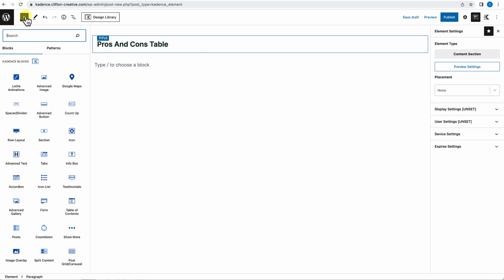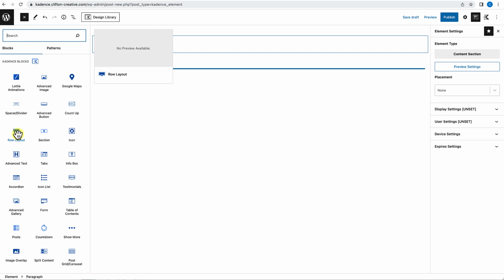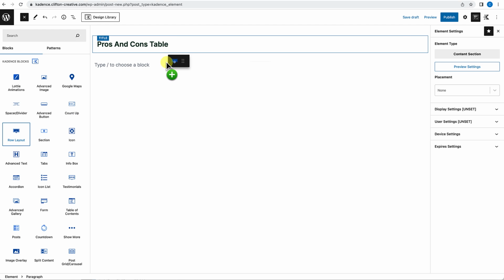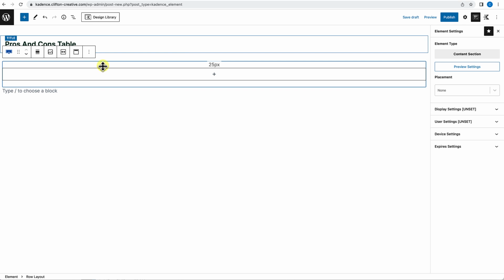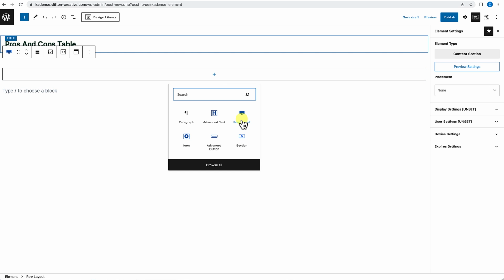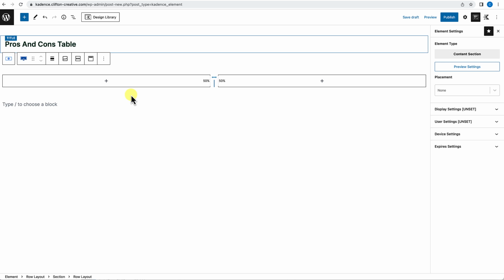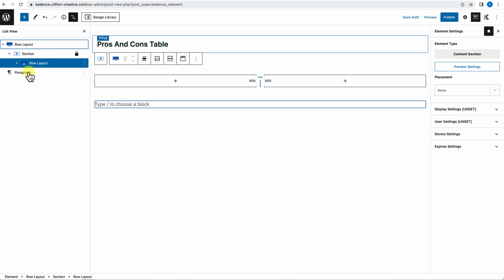All right, then the first thing we want to do is go ahead and add a row. Just come over to the row layout and drag it onto the page. We want a 1 column row, and within this 1 column row, we're going to add a 2 column row. So click on the plus sign, grab a row layout, and we have a 2 column row. If we open up the list view, we should have 2 rows.